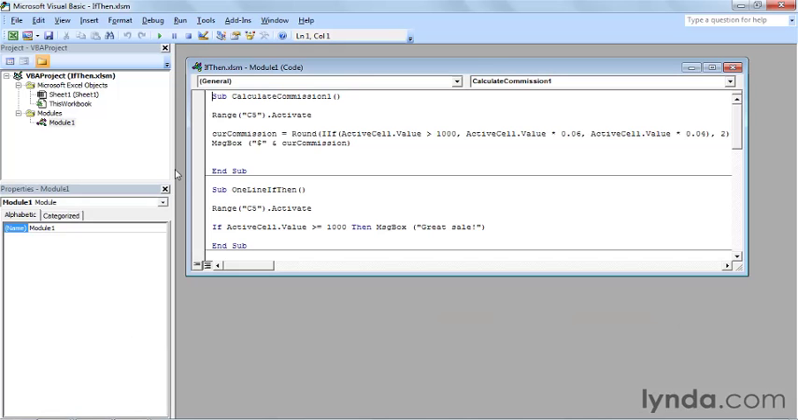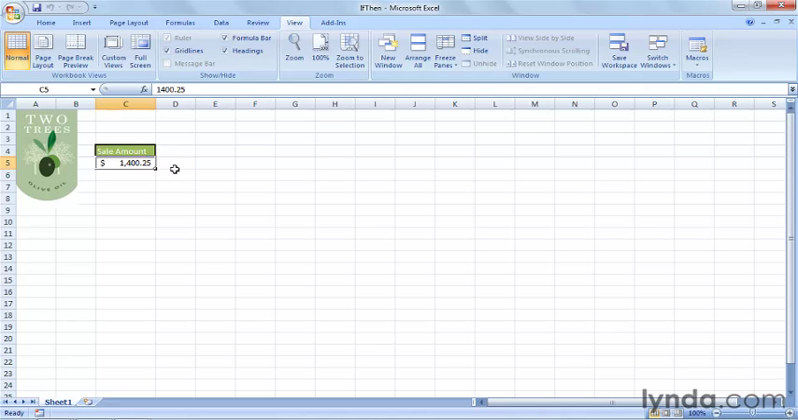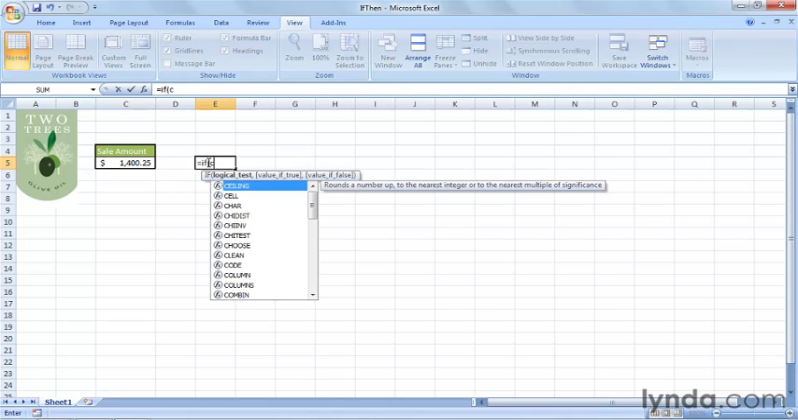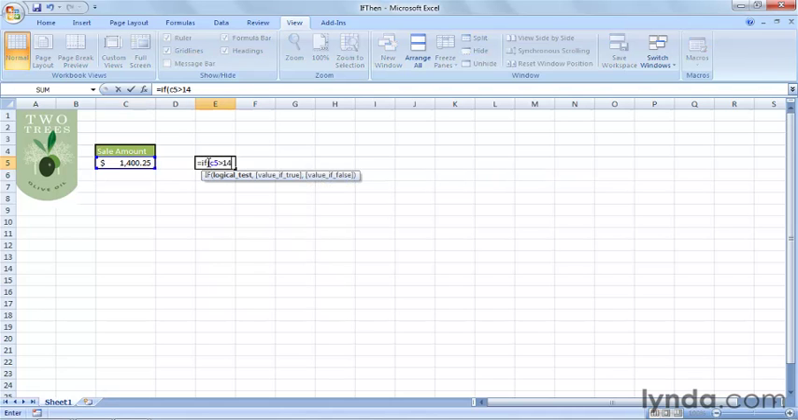The if function, and I'll switch back to show you how it works, is equal if, and then you have a logical test. In this case, I will test to see if the value in cell C5 is greater than 1400. Then you type comma, and you tell Excel what to do if the value is true. If that's the case, then I will have it display the value bonus. If not, I will have it do nothing.